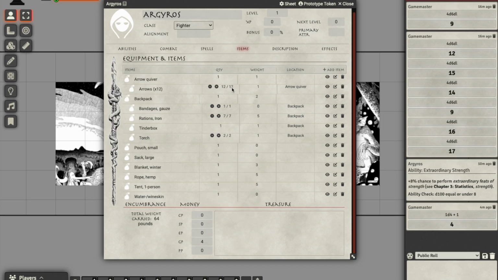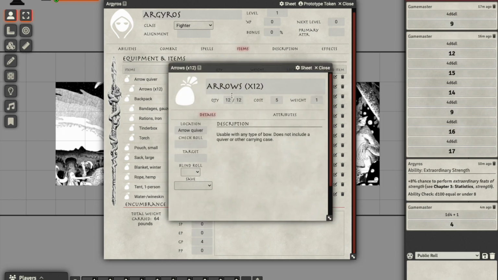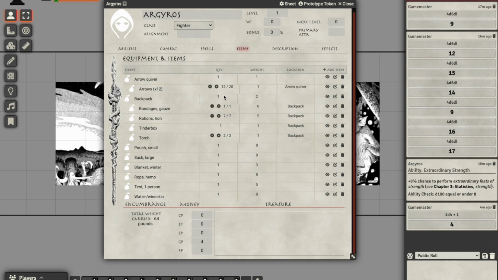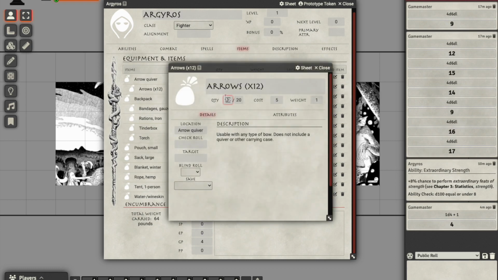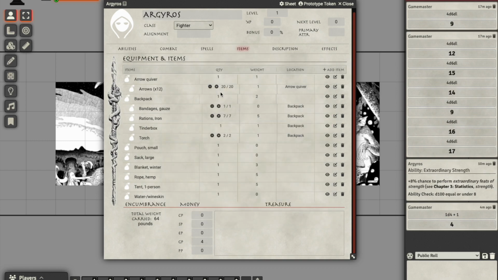Now, if you want to increase the actual maximum number carried, you just have to edit this. So if I say, well, really, I have a 20 arrow quiver, I enter the 20, I close that. Now you can see I've got 12 out of 20. Now I could also just change this to a 20 right off the bat and say, okay, I've got a full quiver. And then as I use arrows, I can decrease them like that.